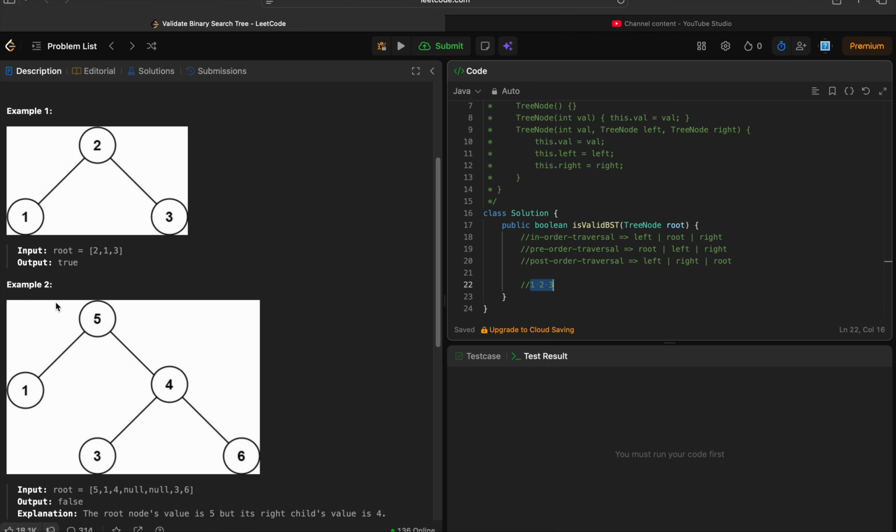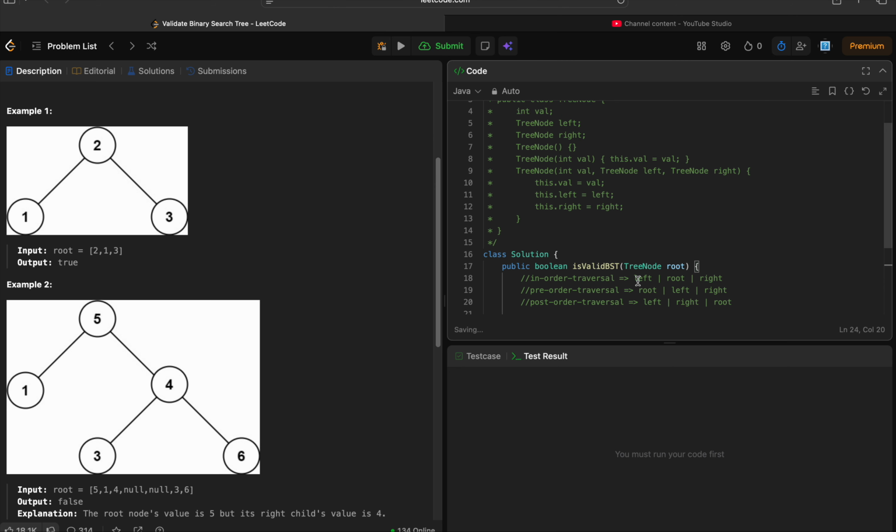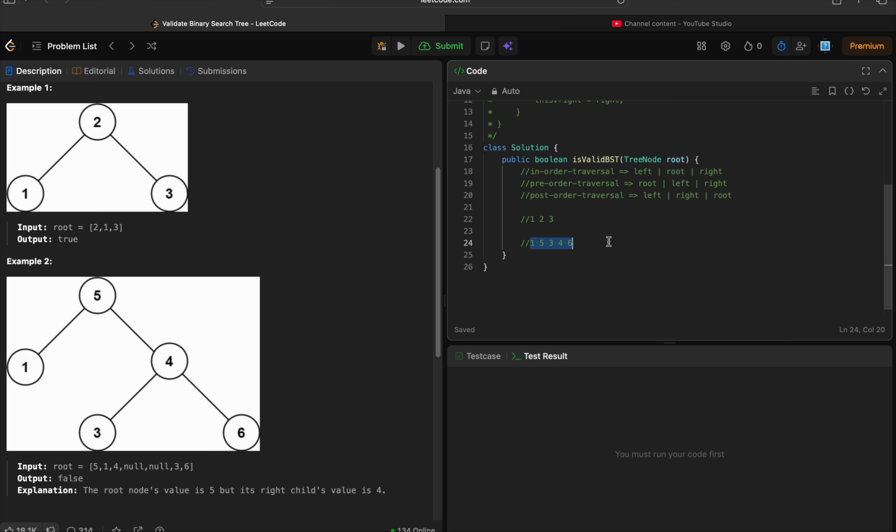Whereas if you try to print example 2, it's not going to print in ascending order. It's going to print 1, then 5, then 3, then 4, and then 6, right? Because it always prints left, then root, and then right, correct? So it prints 1, 5, then 3, 4, and 6. You can clearly see that this is not perfectly sorted in ascending order, right? So we will straight away return false. That's the intuition, guys.